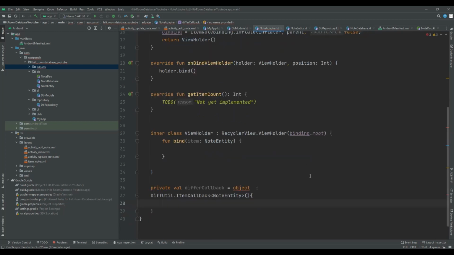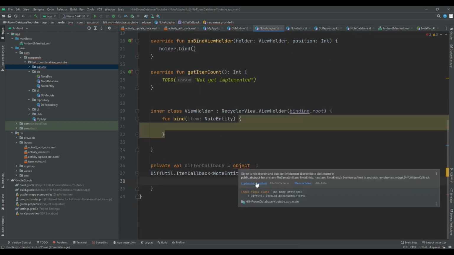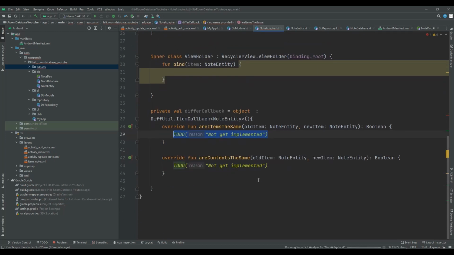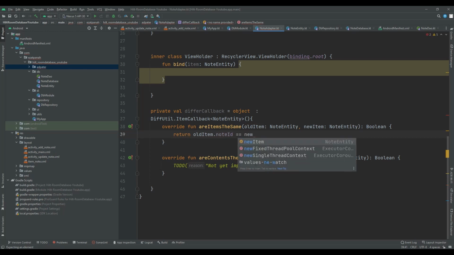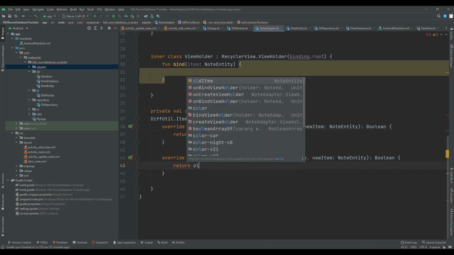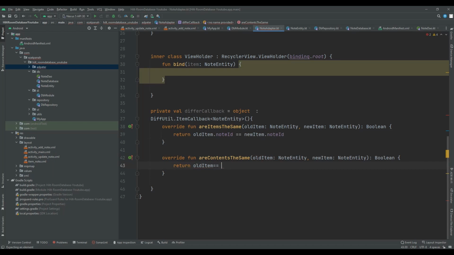Okay guys, here we need to implement some members. So let me, yeah, and here I should return old item.note id equal with new item.note id. And again here also we need to return old item equal with new item.